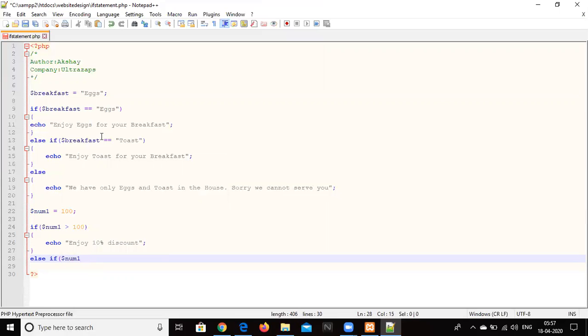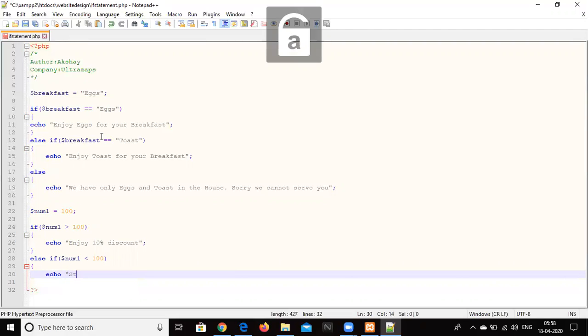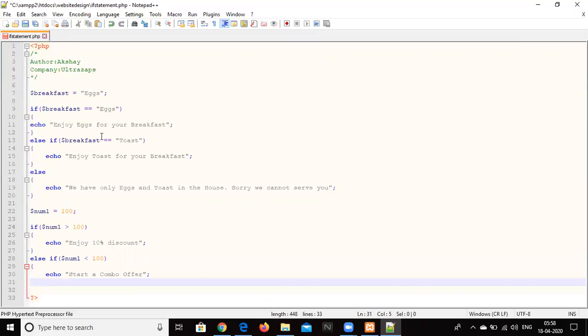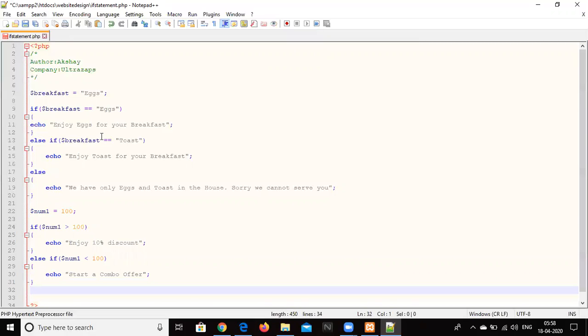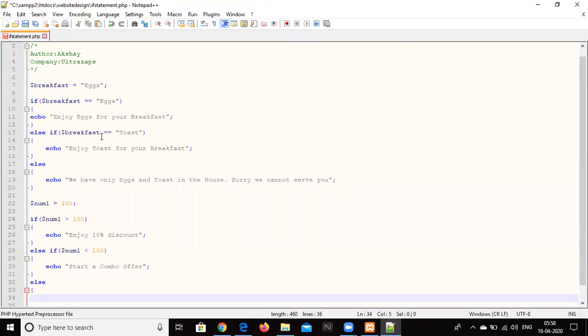Or else if number 1 is less than 100, you know what I do? I start a combo offer to get customers. Now if I write else, that means what? That number 1 is equal to 100, correct? Because greater has finished, lesser has finished. So what is left? Else is only left here. He is the 100th customer.